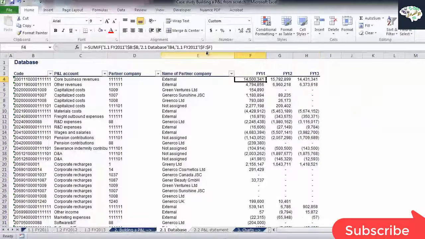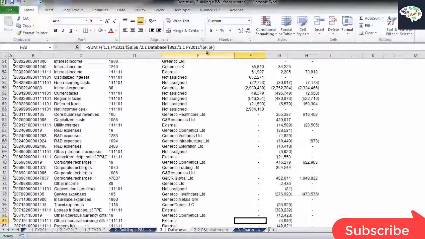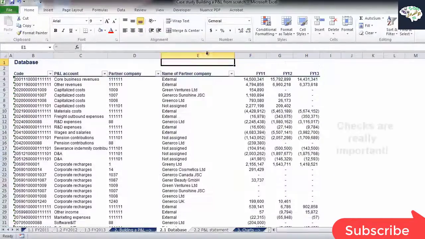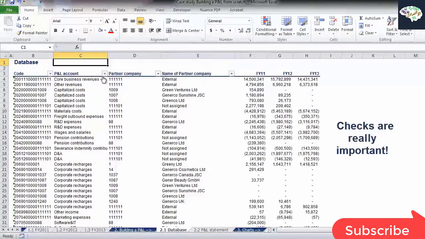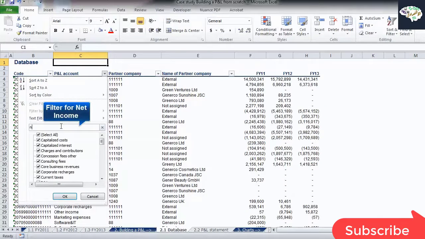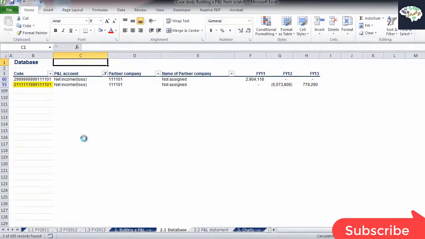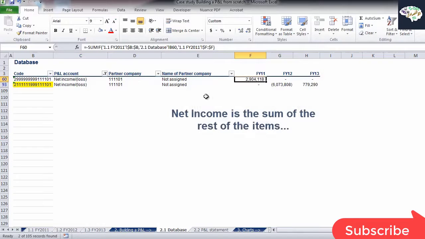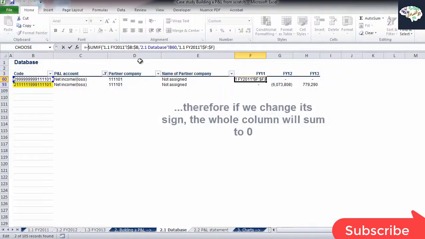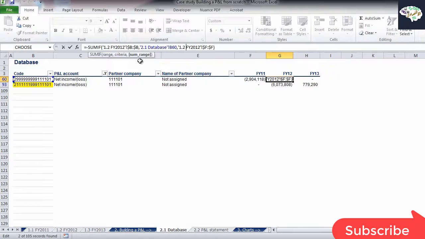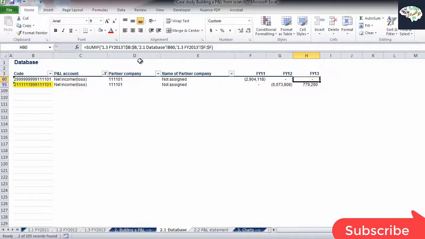Now that we've created our database, it is of utmost importance to verify whether the numbers we have entered are correct. I will propose a very simple and easy-to-follow procedure which will allow you to perform checks and prevent possible errors. We can find the row corresponding to net income within the database. Given that this is a P&L number, the net income row corresponds to the sum of the rest of the items. Therefore, if we put a negative sign in front of it, the sum of each column should be equal to 0. This check will be another confirmation that the database numbers are okay.